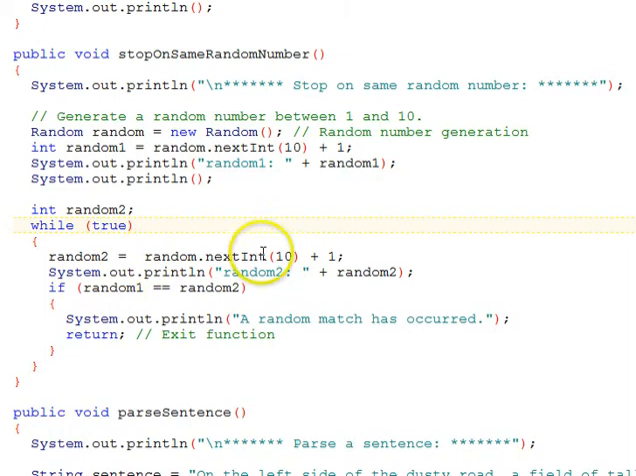In the loop, we'll generate a second random number, and we'll compare the second random number and the first random number. If they're equal, we'll display that a match has occurred and return from the function and get out. That's our first while loop with a true condition.